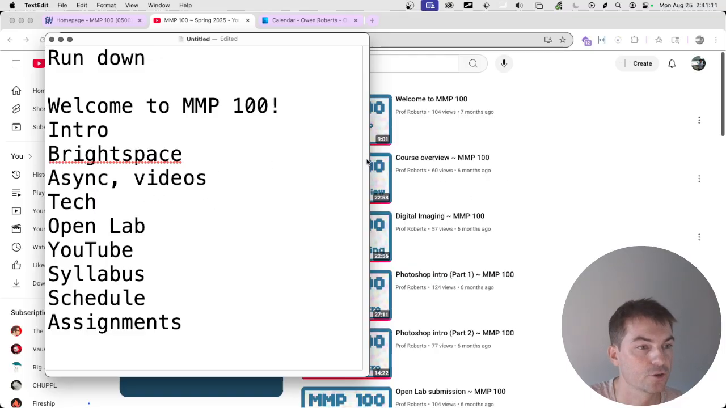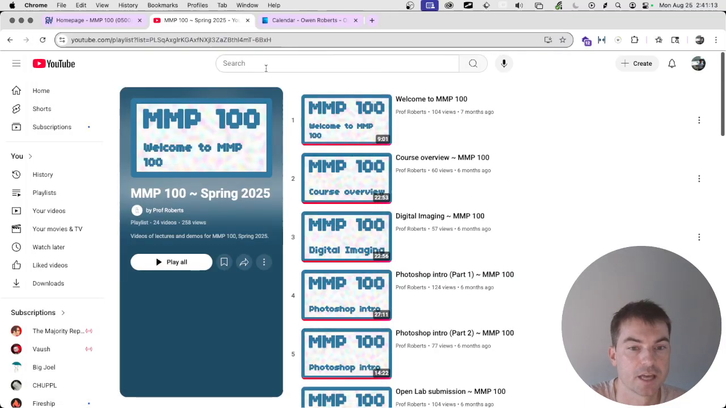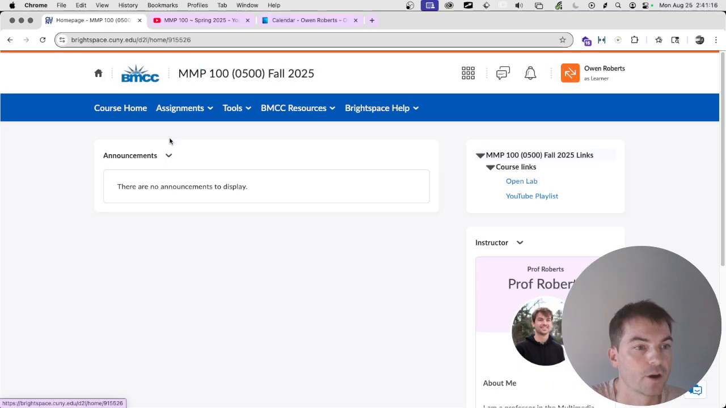Okay, let's go to the Open Lab and take a look at that for a moment. So I'm back on Brightspace. There's a link right here to the Open Lab. If you've never used Open Lab before, that's totally fine. I'm going to treat it as though it's a completely new thing for everybody. If you've used it before, that's great. You'll be kind of ahead of the game.